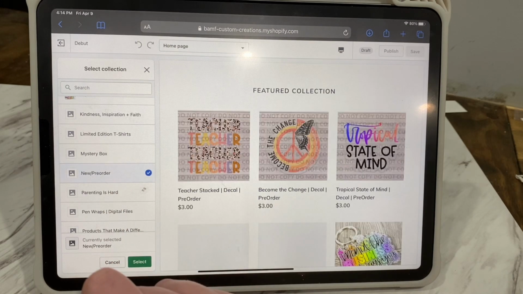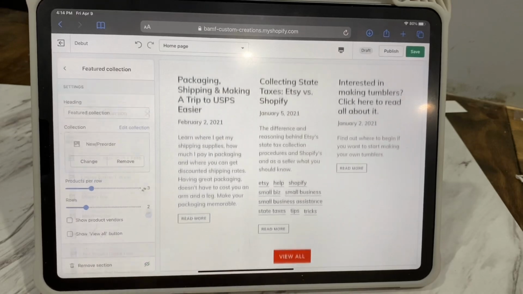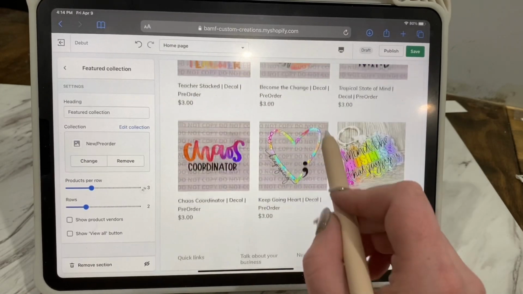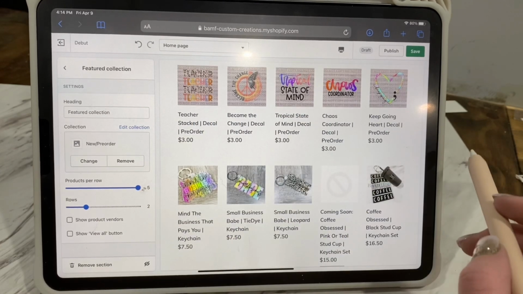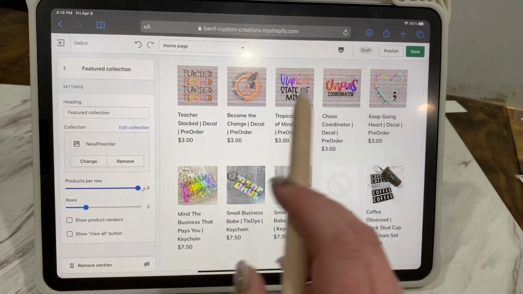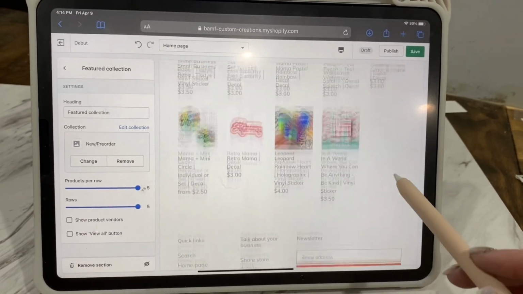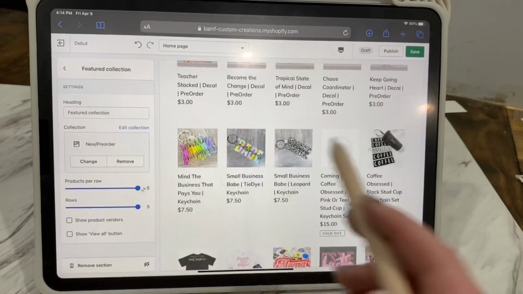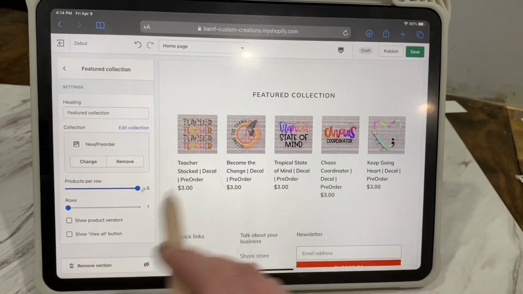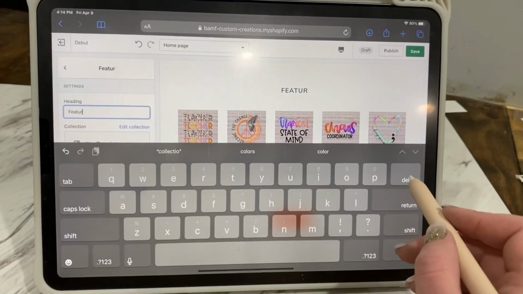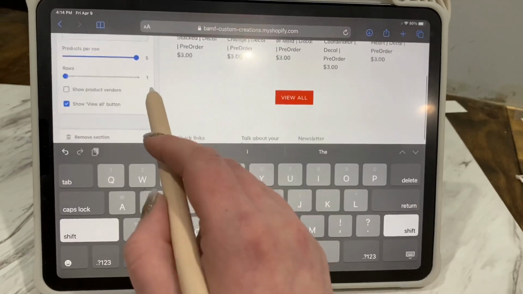Now, again, this changes with themes, but this one will allow you to have up to, I think it was 6 in a row and up to 4 rows. Actually, sorry, 5 in a row and up to 5 rows. Now, if you have more products than what's showing, make sure you click that View All button so that your customer can look at all the products in that collection. And again, everything is customizable, so you can also change the title. So this one I did check out our latest arrivals.